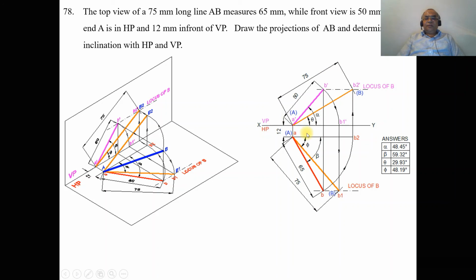So show the dimensions and mark these as theta and phi. These are the true inclinations with respect to HP and VP, and alpha and beta are the apparent inclinations, alpha with respect to HP and beta with respect to VP. Using the protractor, you measure the angle theta, which will be 30 degrees, and the angle alpha, which will be 48 degrees.